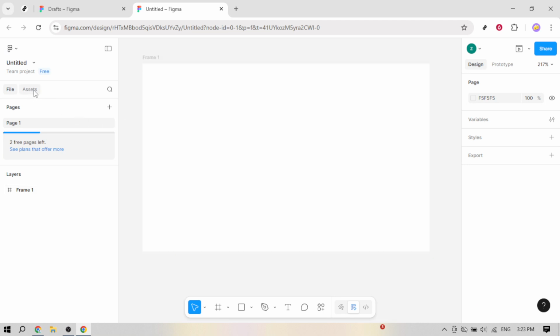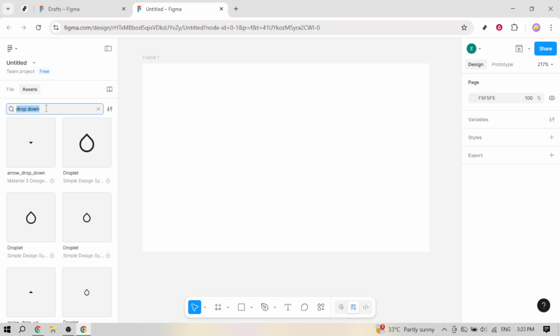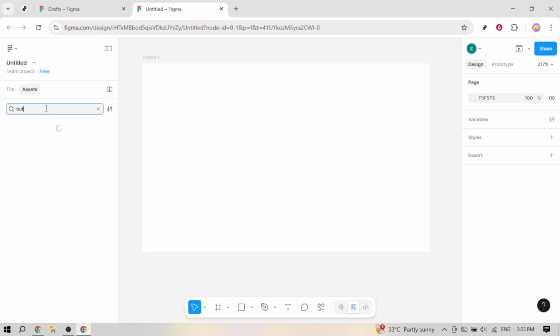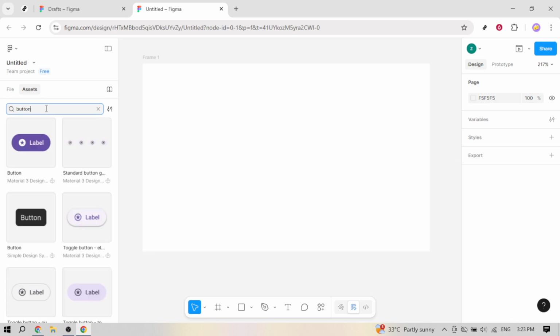Next, look to the left sidebar and switch to the Assets tab. This panel lets you browse components from your current file and any enabled libraries. Use the search field at the top and type button. You should see a list of button components from your local file or from any design system you've turned on.